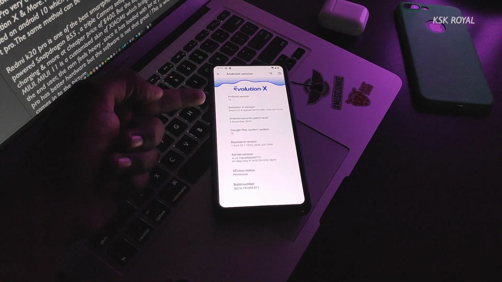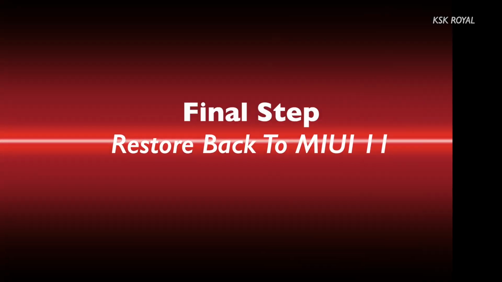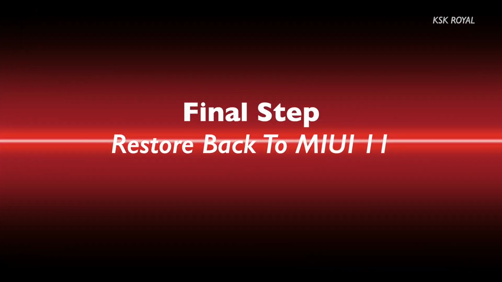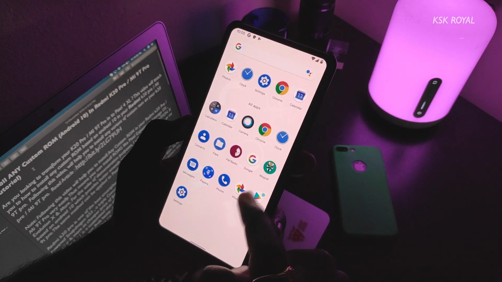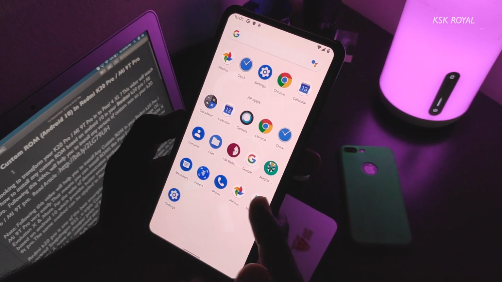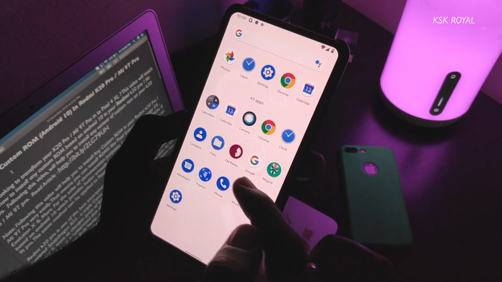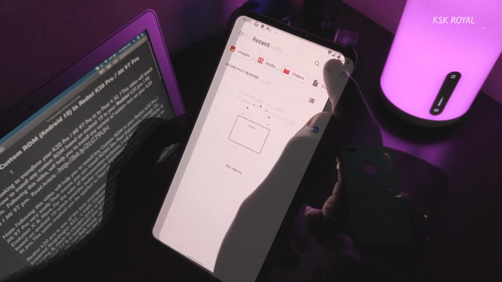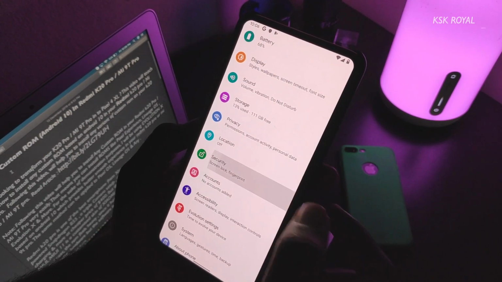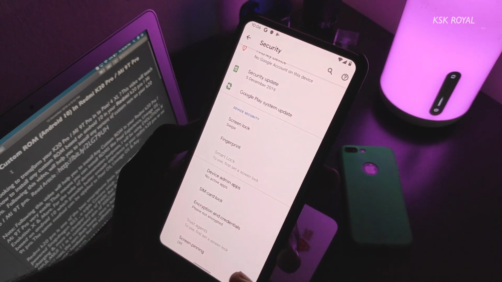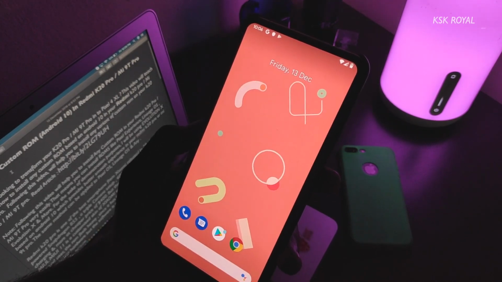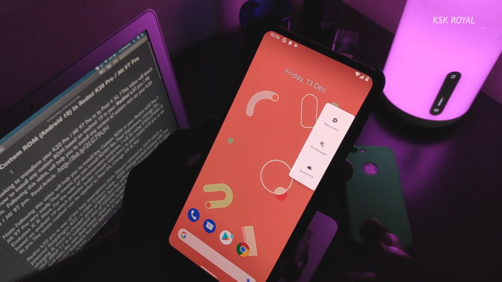Now, the last part of the video is optional. If you don't like custom ROMs and want to go back to stock MIUI, then first you need to remove all accounts on your ROM, such as the Google accounts as well as other accounts, and make sure you remove the lock screen pins, passwords, patterns, fingerprints, and everything. Then boot your phone back into TWRP recovery mode.